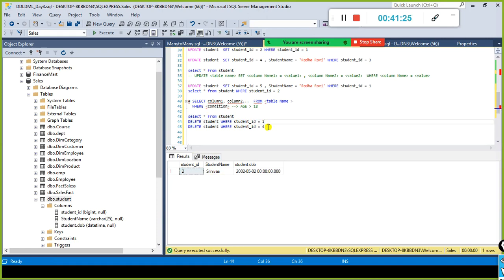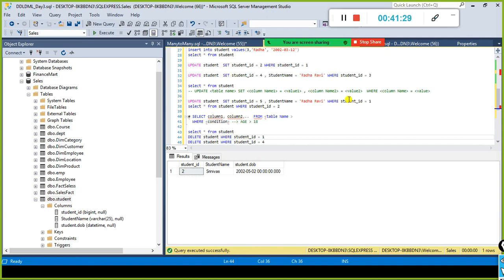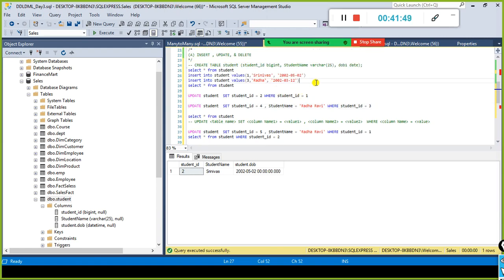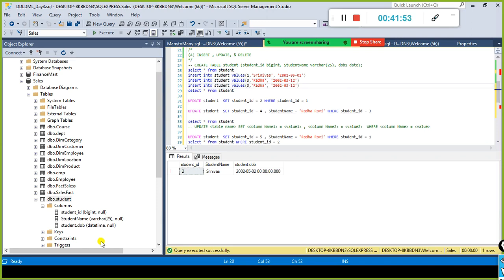In the WHERE clause, you can specify more than one condition, even in the UPDATE also. In the filtering criteria, you can specify more than one condition. Next, we have something called NULL. I'll show you one more thing. I go back here and insert a new record with a null value.